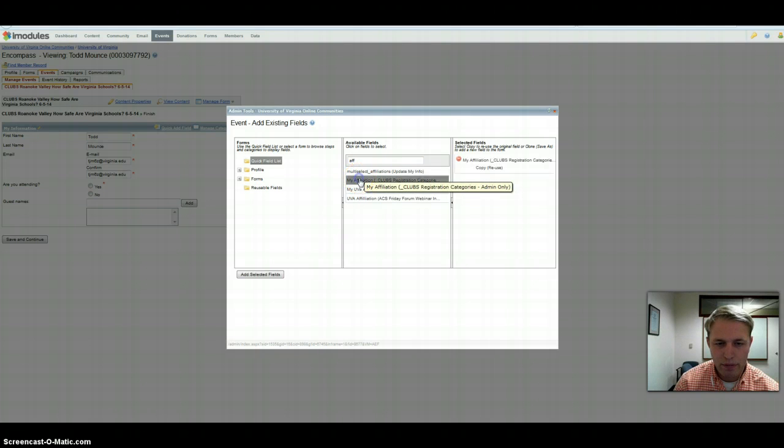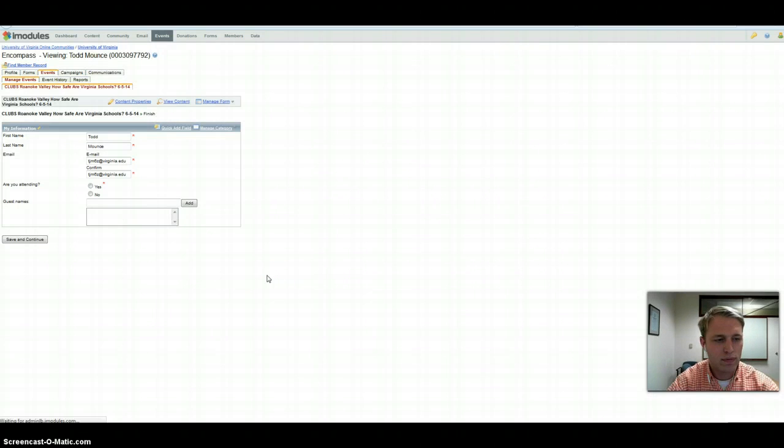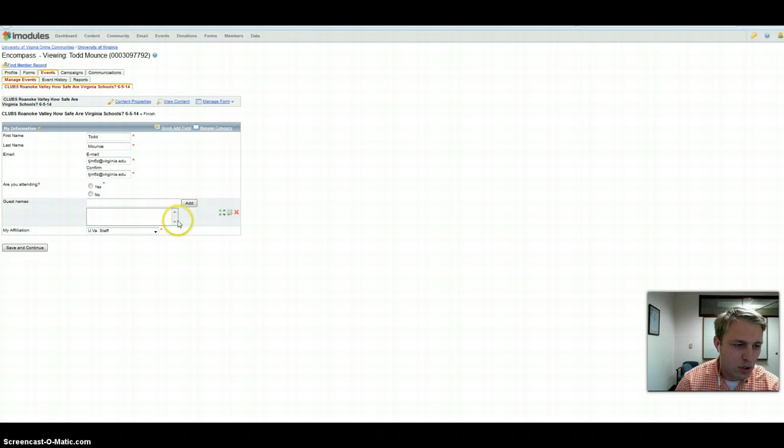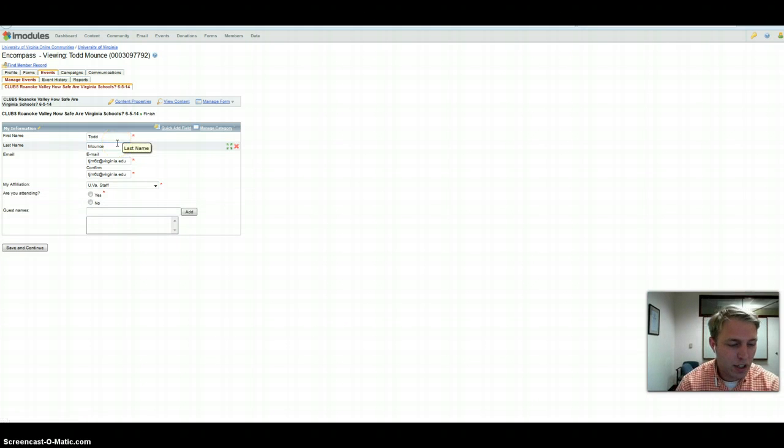So I'm going to go ahead and hit my affiliation, make sure you click the clubs and hit add selected field. So in a second that's going to load and there it is. And then my next thing is just I'm going to drag it up right under my email. So you click on the green arrows, just click and hold, drag it there and go ahead and release the mouse. And it's going to take a second to refresh. And there it is. So that's there.